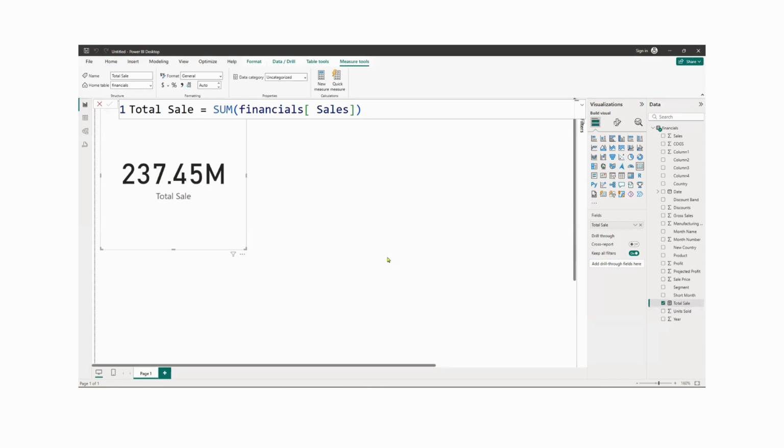Okay, so this is what I just created, and the total sale is equal to 237.45 million. Now you can customize this. You can click on the measure itself, and then you see the options, the measure tools. So do I want to make it in comma? Do I want the decimal place to be 2 or to be 3, depending on me?